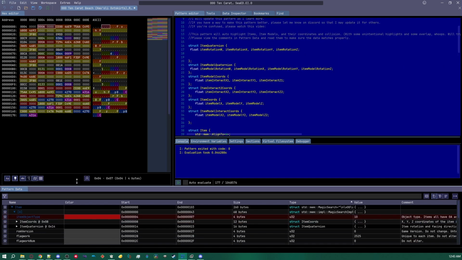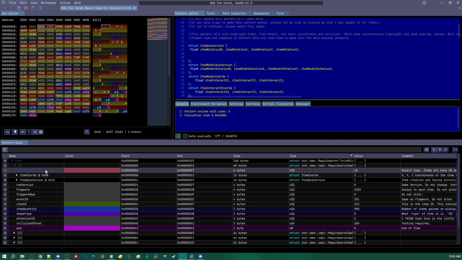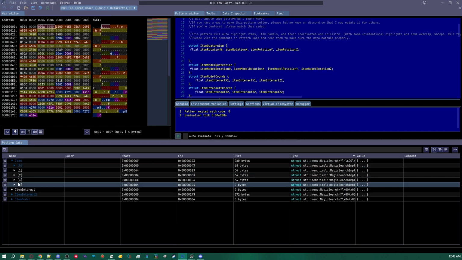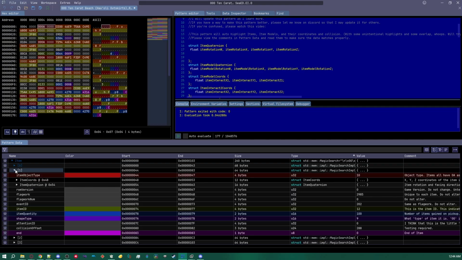so you can actually click in the pattern editor. Let me make this a little bit bigger. Or in the pattern data, and it'll tell you exactly where. So the first item, which is item 0 here, there are 5 total items in this doc. I think one of them is actually a false positive. That happens sometimes because my pattern is bad, but it's okay.